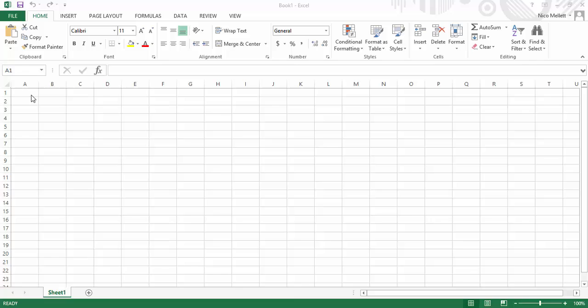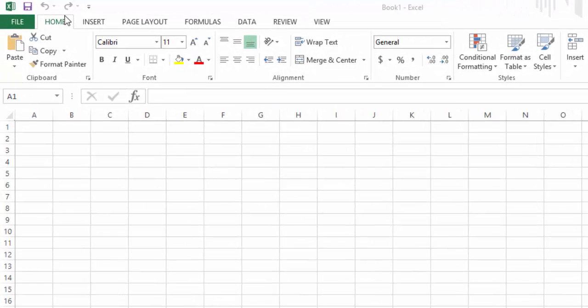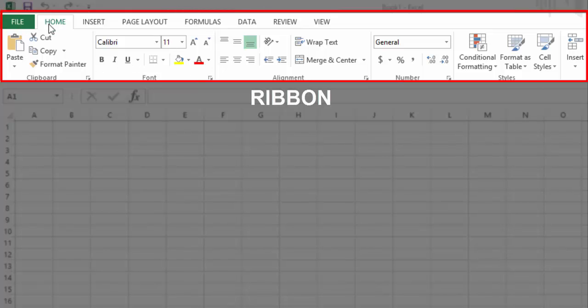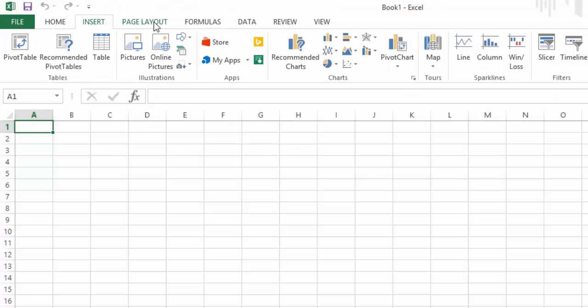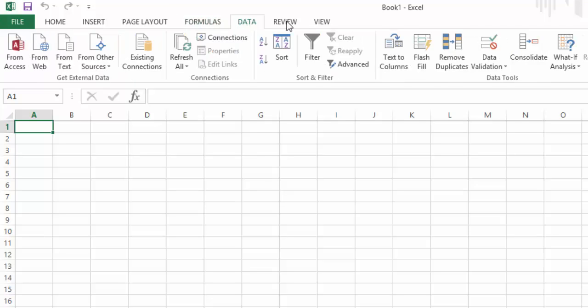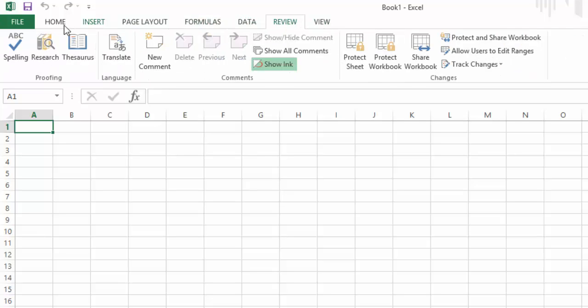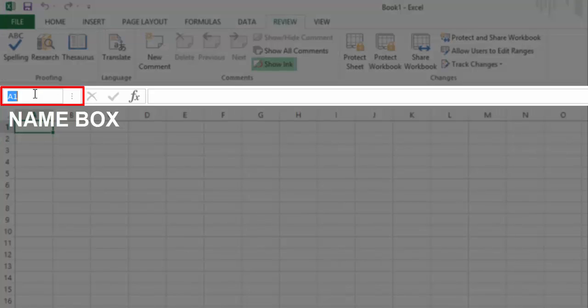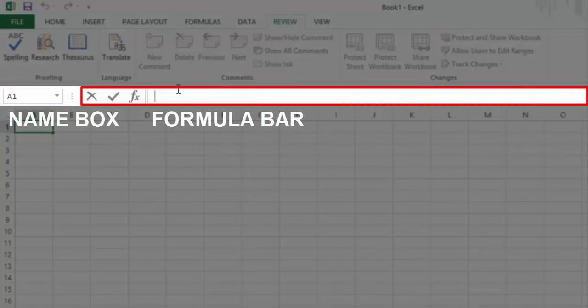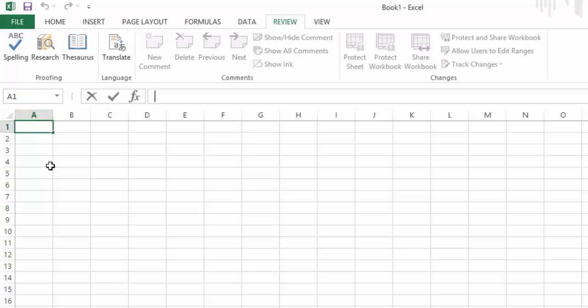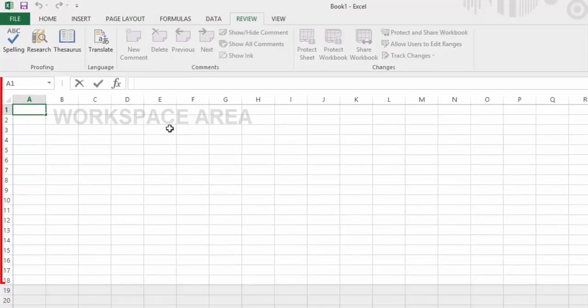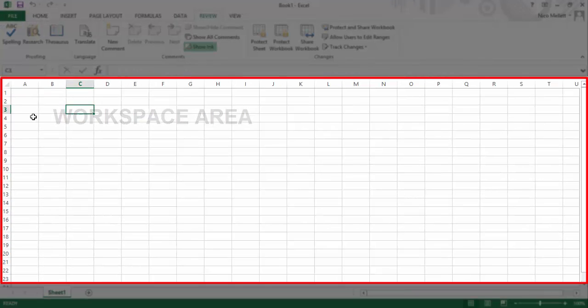I'm going to take a couple of minutes to teach you all about Excel. Now, let's start with the basics. I'm going to tell you what you can see on the screen. The top part is called the ribbon, and the ribbon consists of tabs, and within each tab is a set of commands. Right under the ribbon, we have the name box and the formula bar, and underneath that we have the workspace area. Within the workspace area is a set of cells.